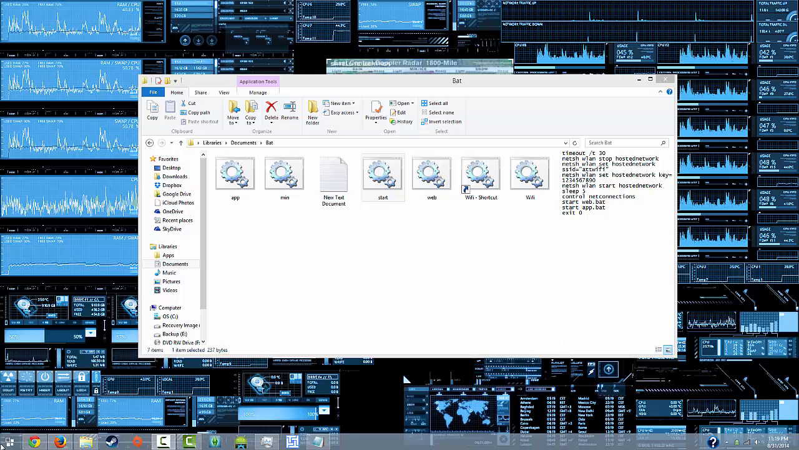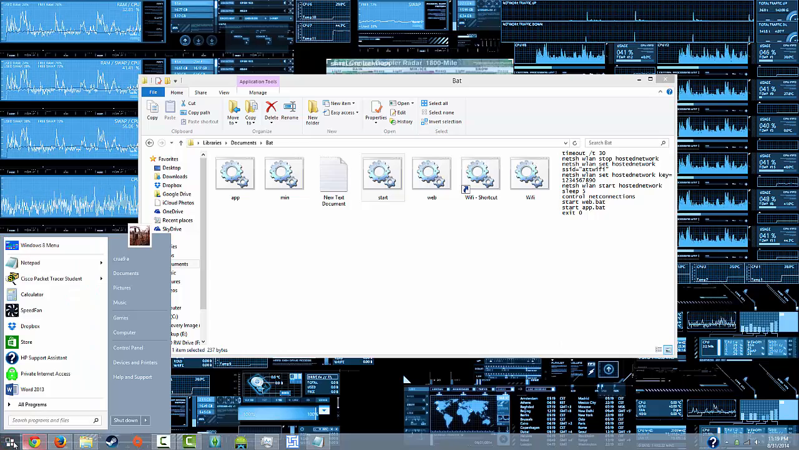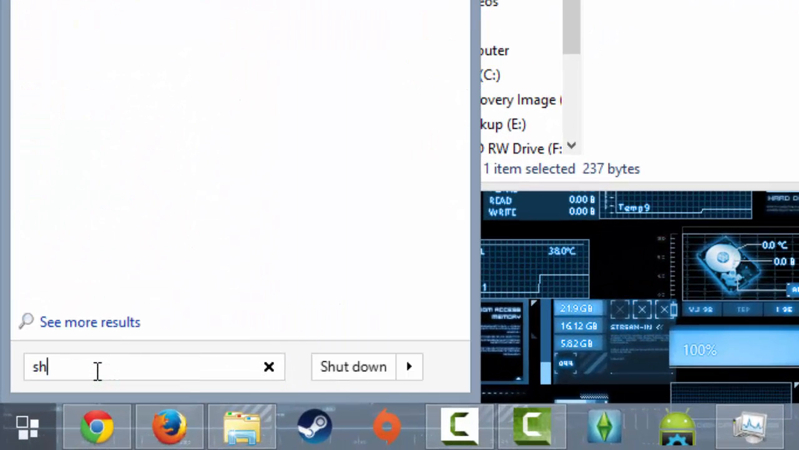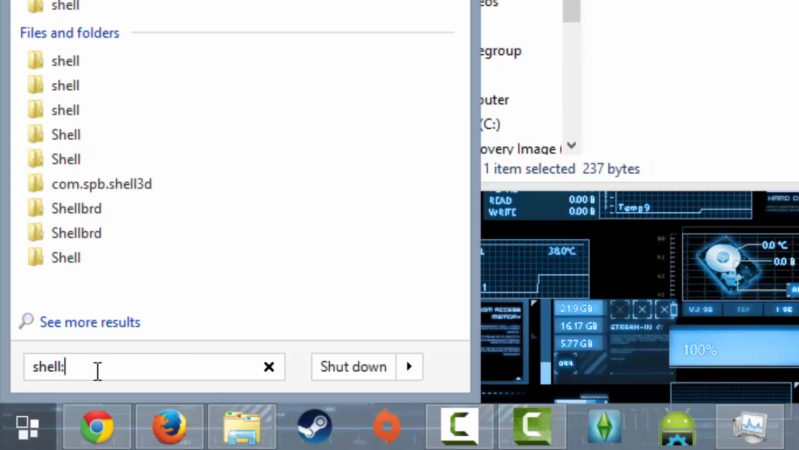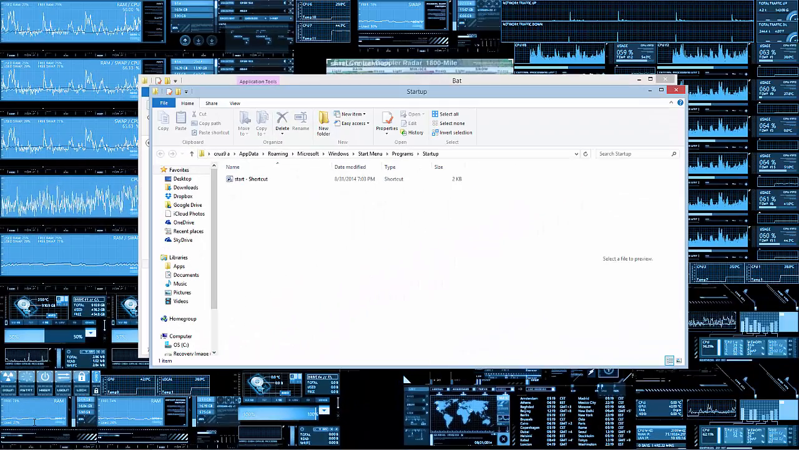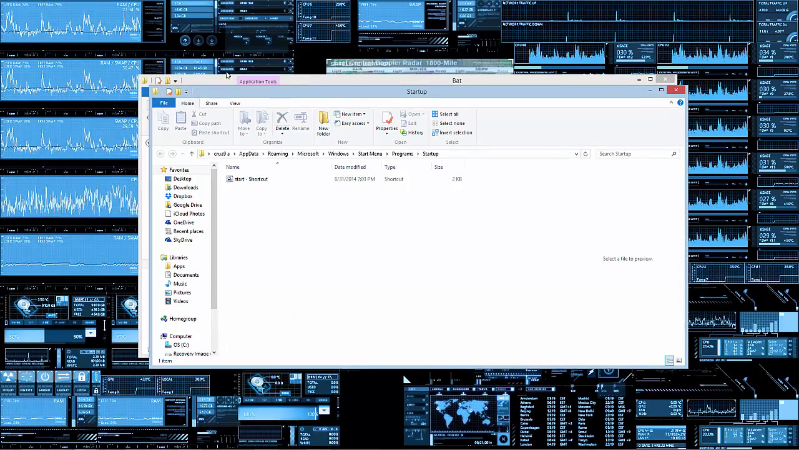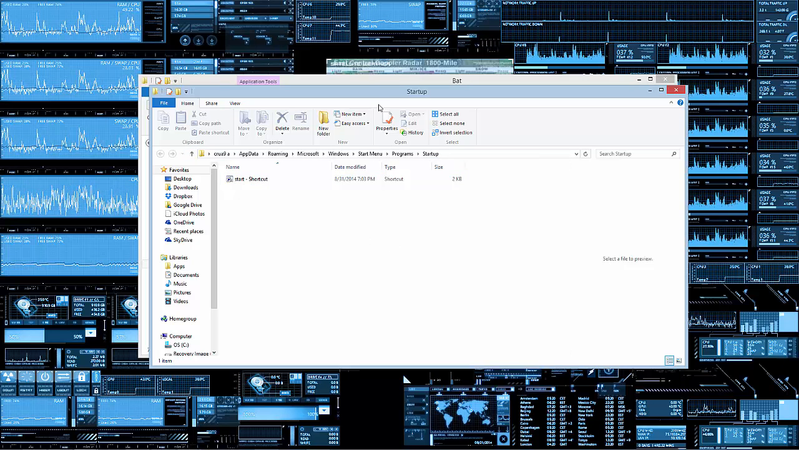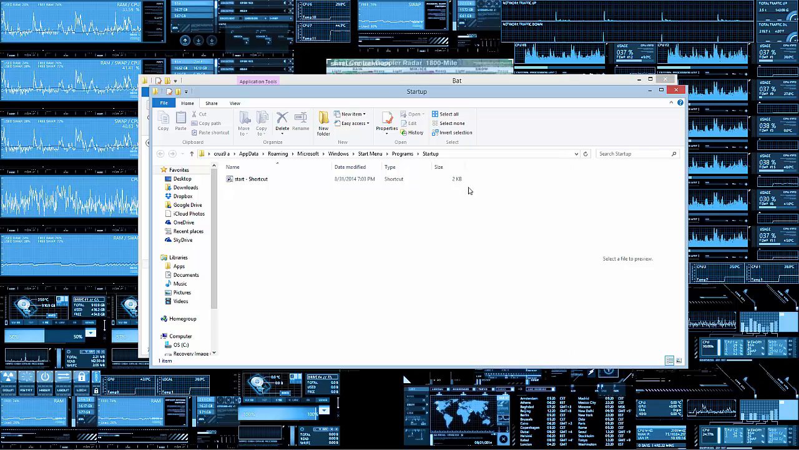So as far as that goes, let's go into the start menu and type in shell:startup and press enter. And as you see here, this is where everything should go if you want it to start up whenever your computer logs in.